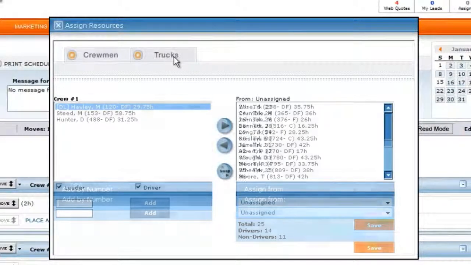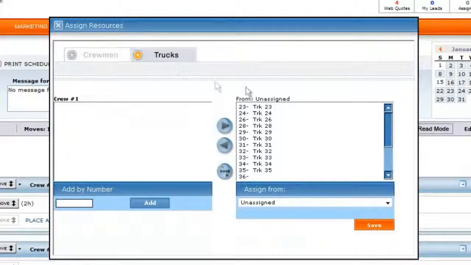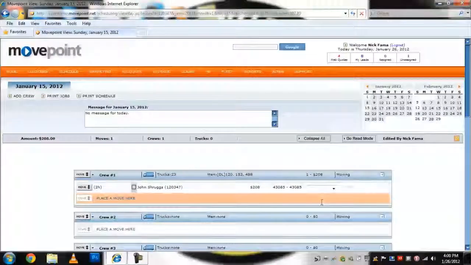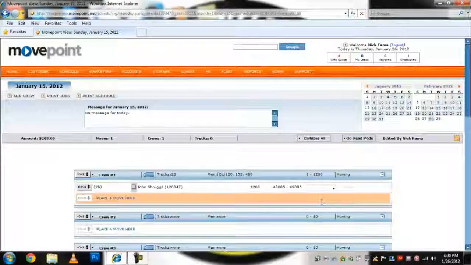The truck interface is the same as the crew interface. When reading the truck data, you will see the truck's number followed by the assigned name of the truck inside of the fleet module. When all your resources for that crew have been assigned, click Save to move on to the next crew. Scheduling your crewmen before the job and printing the bill of lading will help speed up posting your jobs and provide more data on who was scheduled to work a certain job.